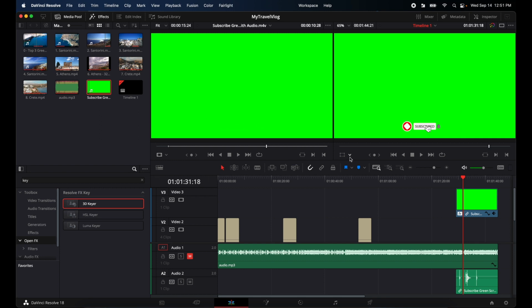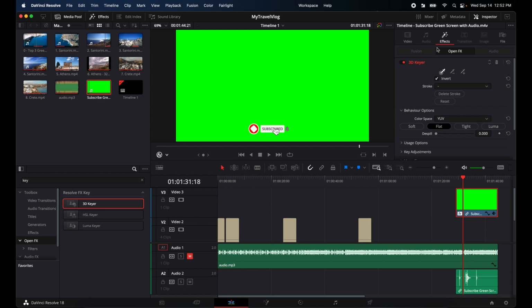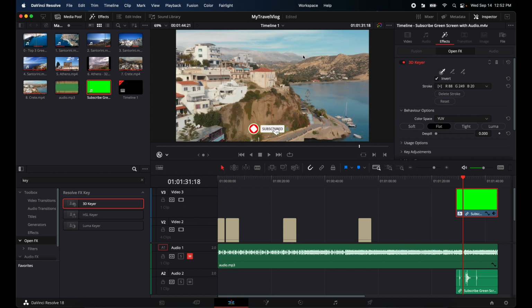To fix it, you have to make sure that over here in this transform section, it is not selected as transform for this one. For our green screen, it's not selected as transform, it's selected as OpenFX overlay. So select OpenFX overlay, then click on inspector and then select FX, and this is already selected. So all you have to do is just drag your cursor over here. I'll just drag it, and you can see my green screen is gone.